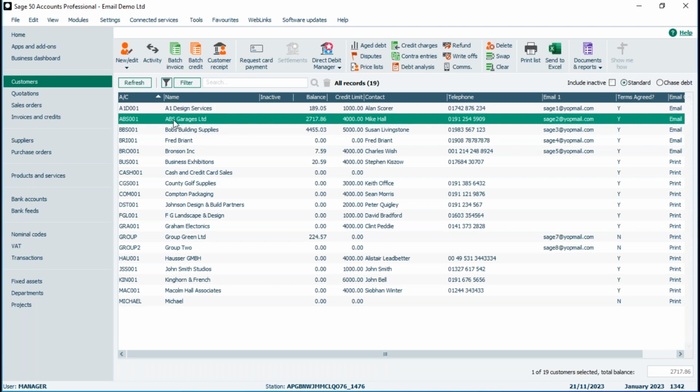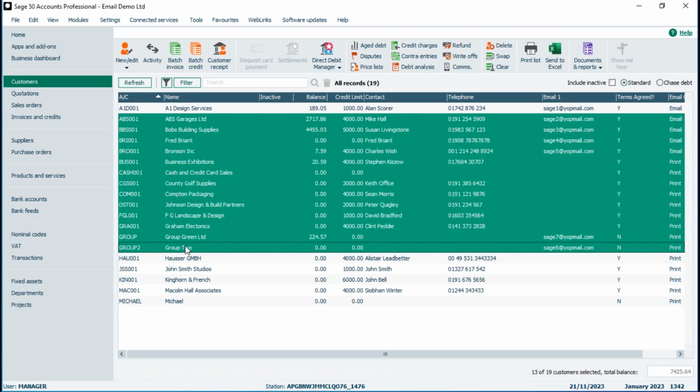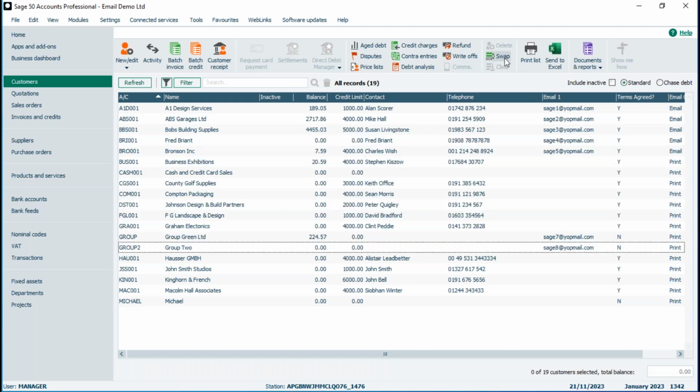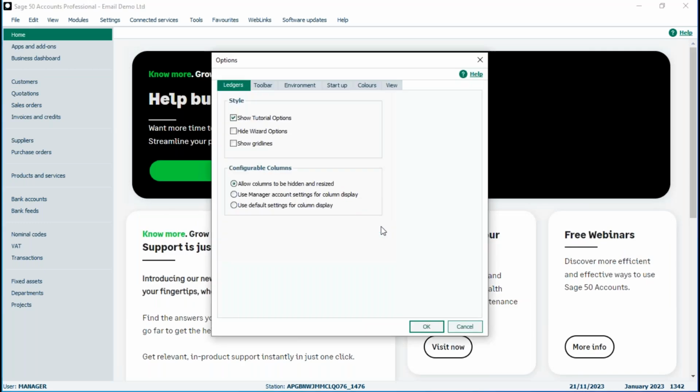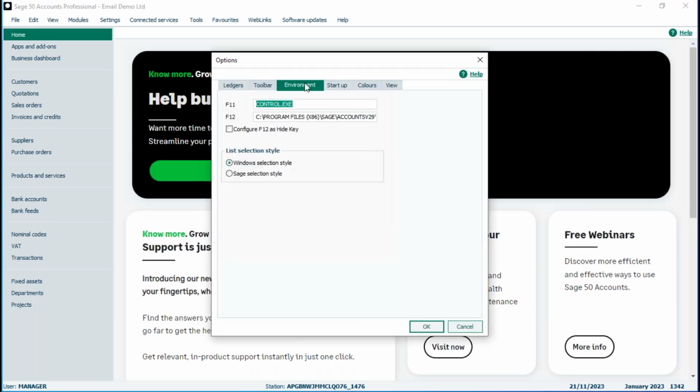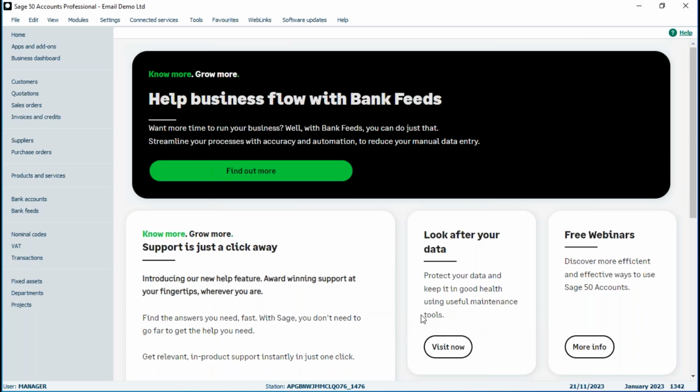Alternatively, if I highlight this, say this ABS Garages and this Group 2 account, if I hold down the Shift key and then click, it'll highlight all of the records within that range. I'll just remove all highlights by clicking clear, and I'm going to switch it back to that Sage selection style. If you need to have a play around with that one, you can chop and change between that at any point. So Tools, Options, Environment tab, and then do that selection. The common one where you'll find that potentially an issue is often found within the bank reconciliation screen. If you're doing a manual reconciliation and you want to select more than one transaction, again, it's down to that selection style.